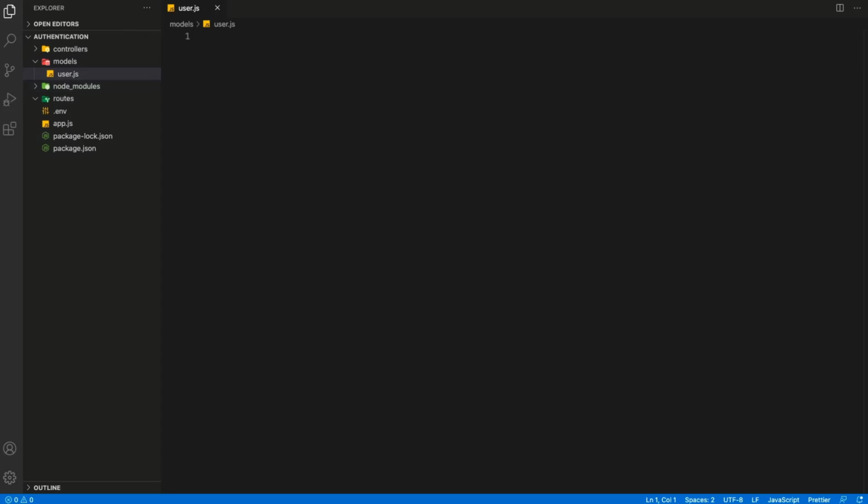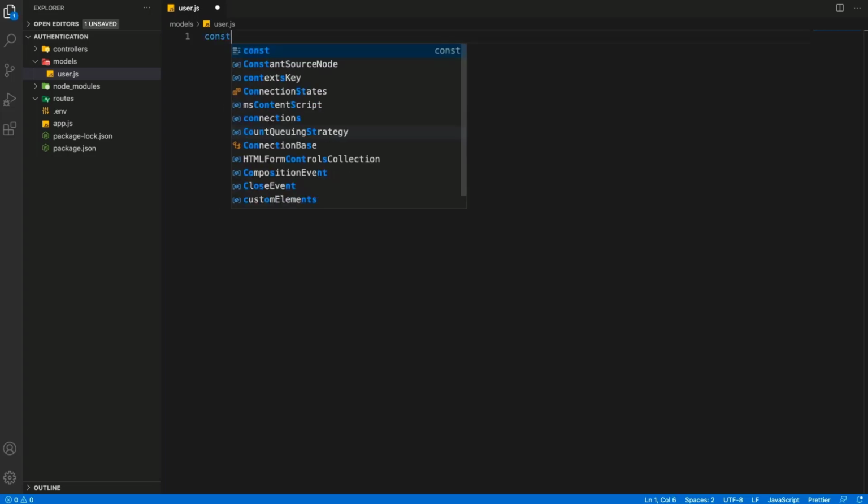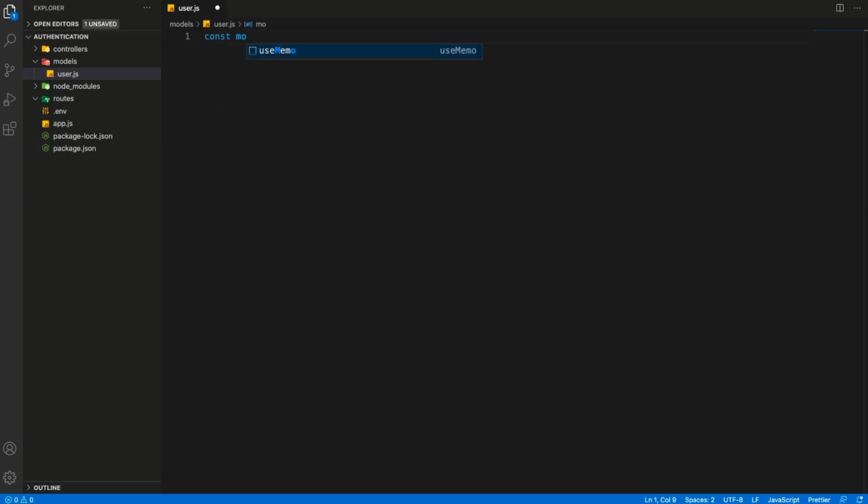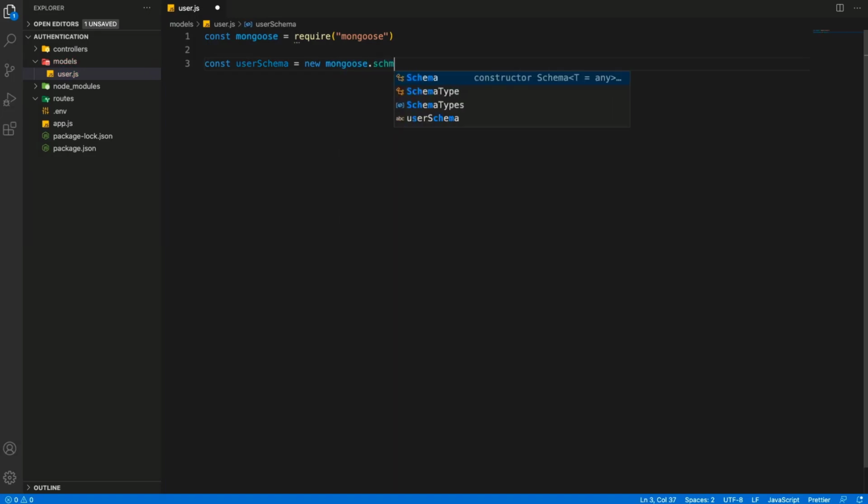Okay, so I'm going to go to the model user.js, and now we need a couple of things. First, we're going to say const mongoose equals, and we're going to go ahead and require mongoose. And then what we need to do, guys, is create a schema. So I'm going to say const userSchema is equal to new mongoose.Schema.